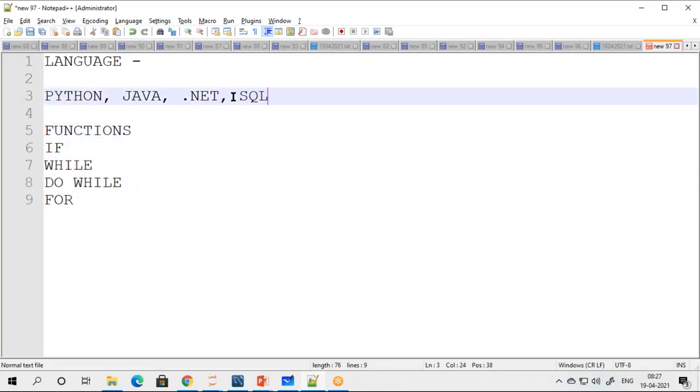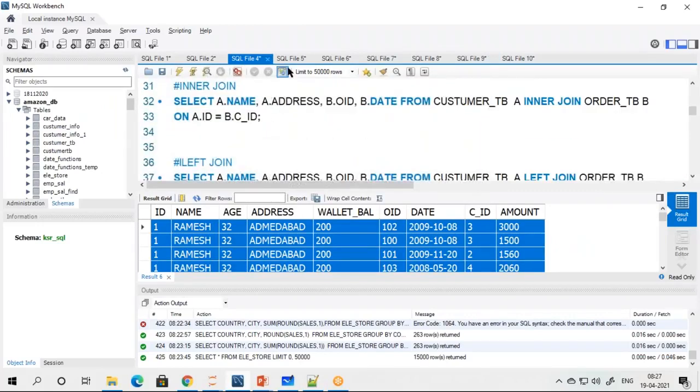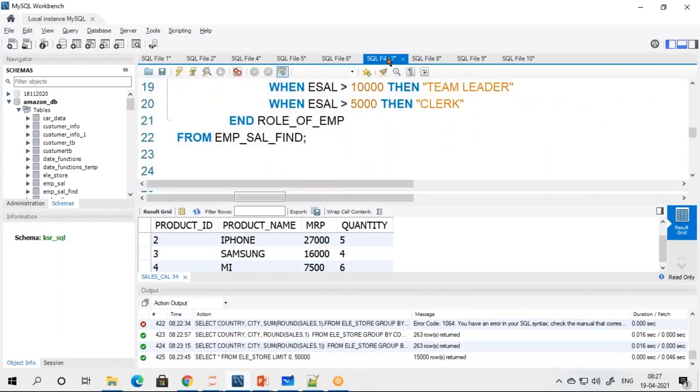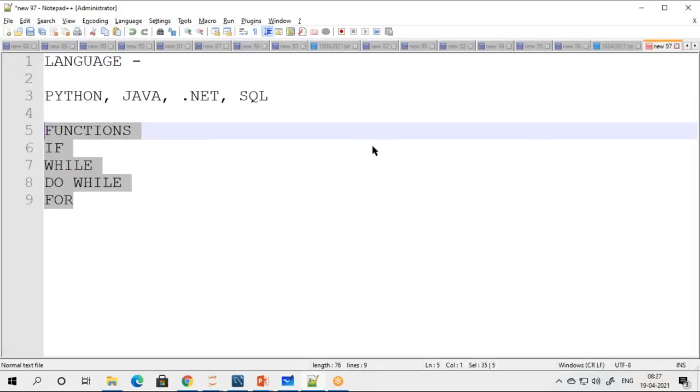SQL is also a language. If this is a language, where are these? Has anyone got this question so far? When I say it's a language, where are all these? The query language, right? Fine. What is a query language? It's a language. Language means what? I have to solve the problem. I have to write some logic. I want to make sure the computer understands my language.